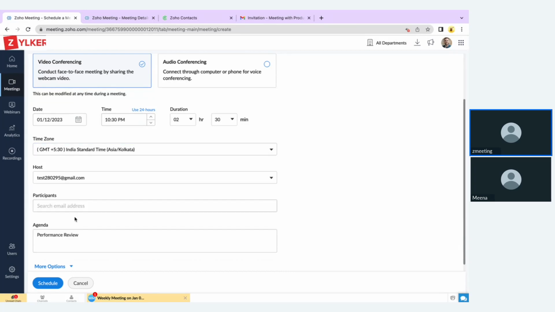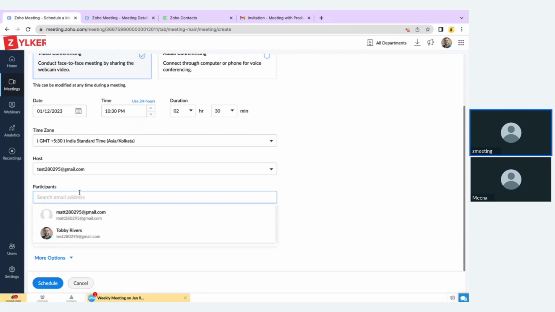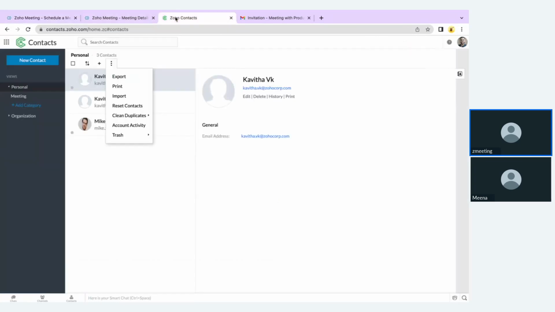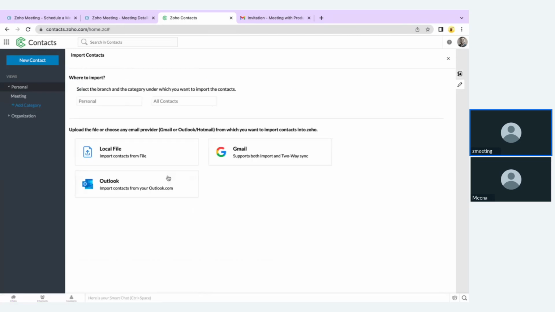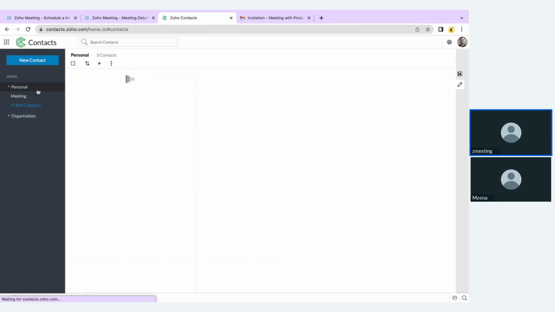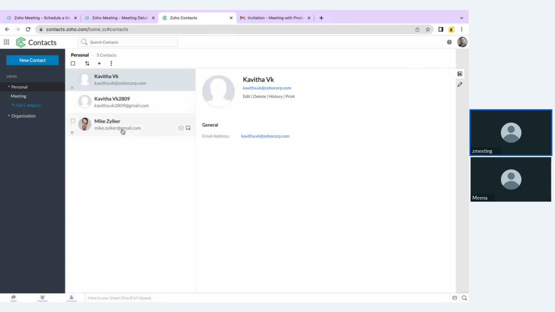And now let's switch to the participant field. The participant field has an internal integration with Zoho Contacts where you can import your primary and secondary contacts in your Zoho Contacts portal. This is the Zoho Contacts portal, which is already integrated in the participant field. It has an import option where you can import a large number of your contacts through Google, Outlook, and even from a sheet. Once it is uploaded, it will get listed in the contact field over here.